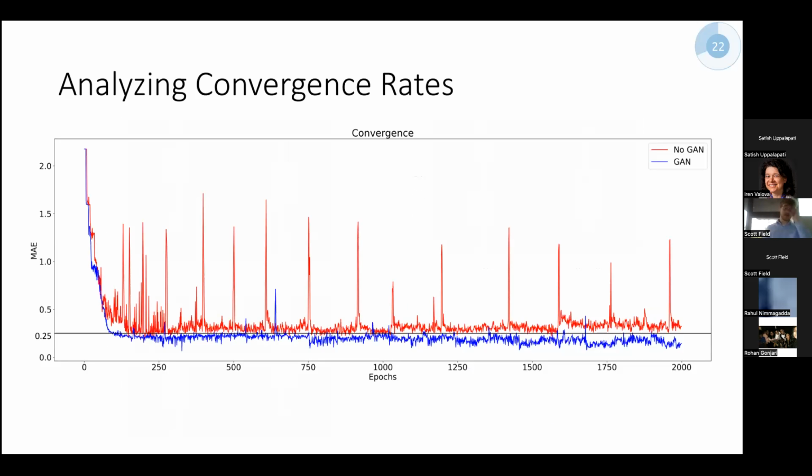Then, if we want to analyze the convergent traits of these models, the blue model here is the enhanced model, and the red model is the baseline model. And we can see with a reference line of 0.25 that the enhanced model converges to that reference point much quicker, about twice as quick as the baseline model, and that baseline model continues to bounce off of that line and stay above it, whereas the enhanced model continues to fall below it over time. And you might also notice spikes along that graph, mainly in the baseline model, which tell us that the enhanced model is much more stable in its training over time.